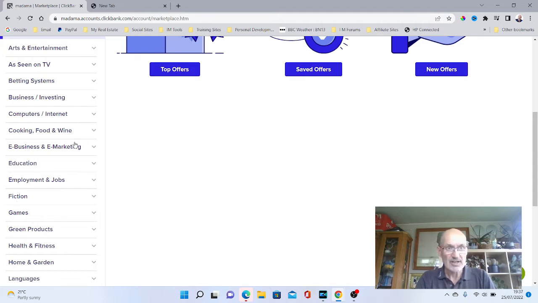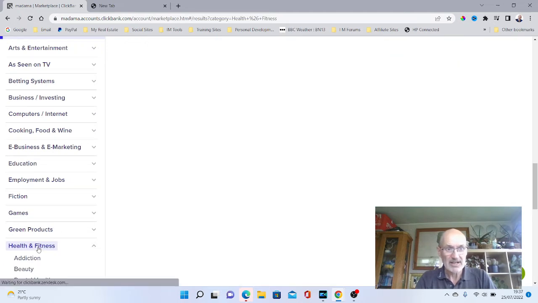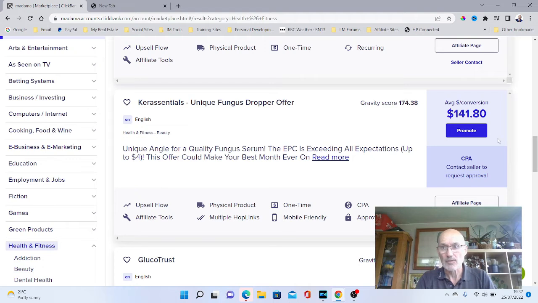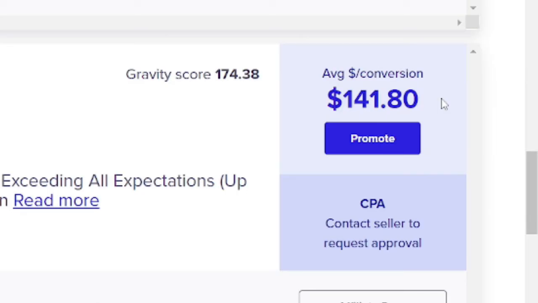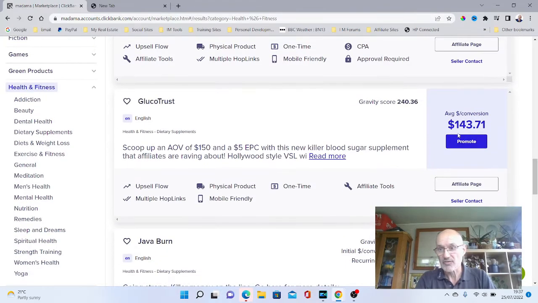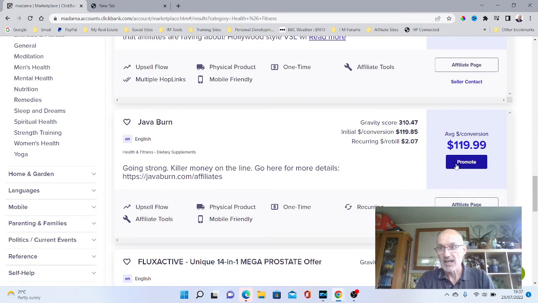So if you come onto a place like this, let's say health and fitness, and we click on health and fitness as a subject, as you can see, this brings up so many different topics. This is the average money you're going to earn by promoting this offer. That's $141. This one's $143. That one's $119, which is called Java Burn.